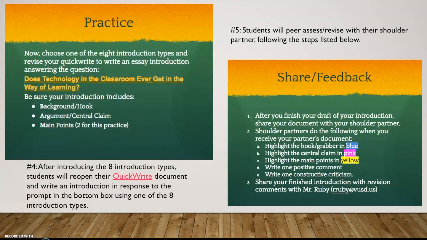Once they've completed their introductions, I'm going to have them share their response, their introduction, with their shoulder partner, with whom they've spoken already. And I'm going to have them do a little bit of revision. Now, typically, the revision part of the writing process occurs after the draft, but we do revision throughout.